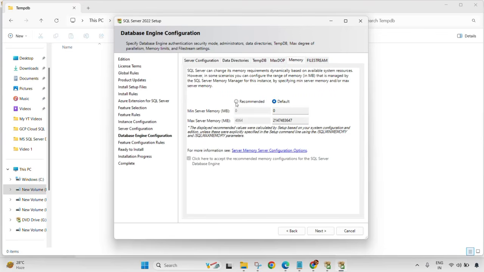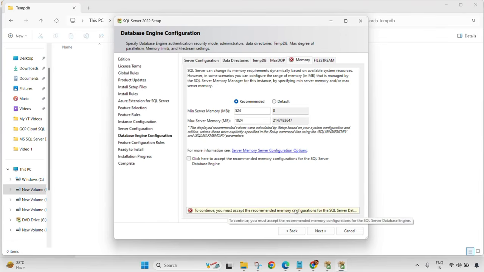So for max and min memory, I'm keeping this as default. Memory, I recommend that you don't use the default one, always use the recommended one. Click on recommended, and you can give 20% of the server memory. If you have 64 GB RAM on your server, then you can give at least 13 GB minimum server memory, and 80% you can give as maximum server memory if that is a dedicated database server and no other shared component or application is installed on it. So accordingly you can modify.